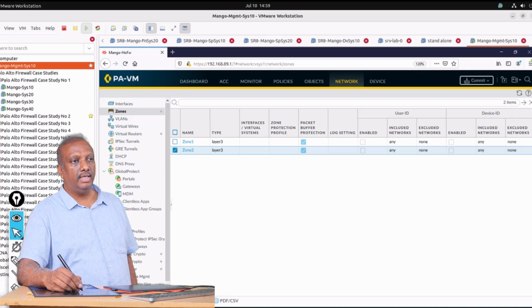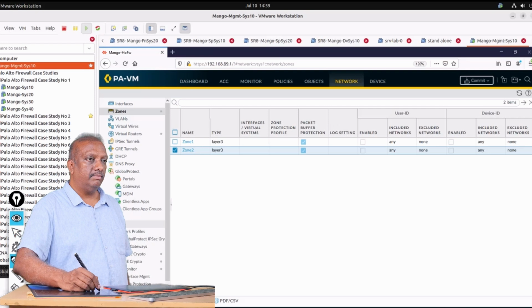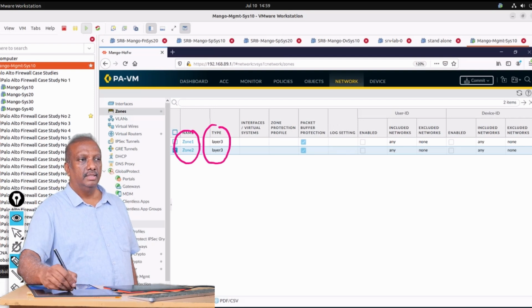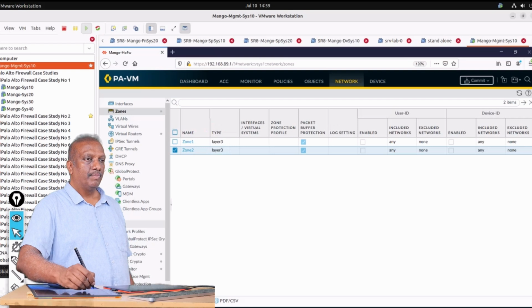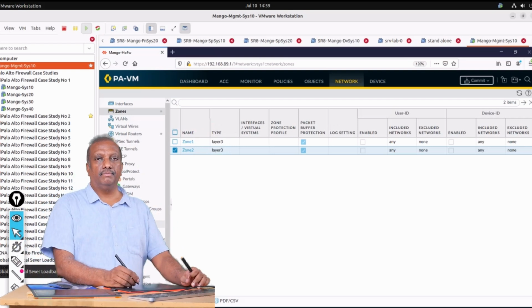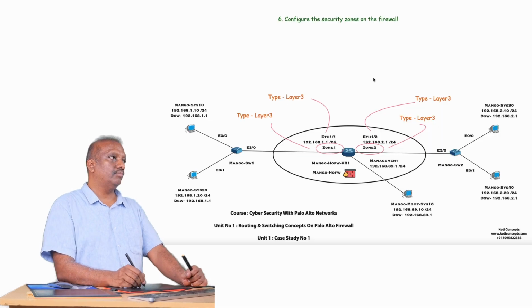So I created zone 1, zone 2, right? Now you can verify the configuration by checking this. Zone 1, zone 2, these two are Layer 3 type of zones, right? So you can choose it, right? Next. So do this particular task and then pause the video now, then we'll do the next task.